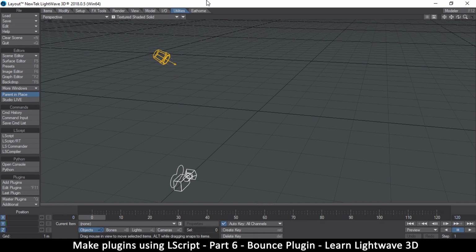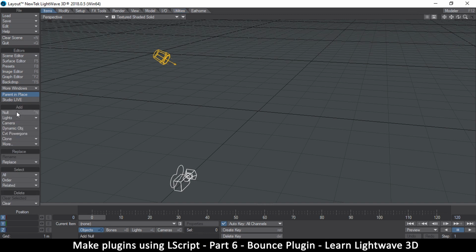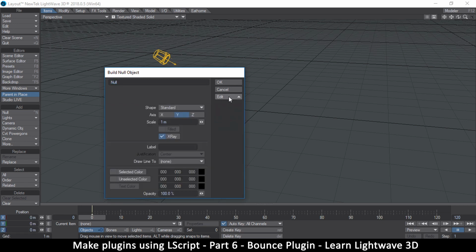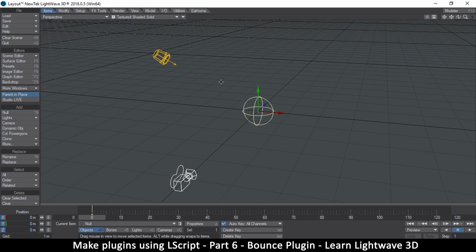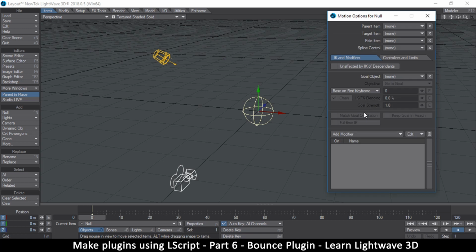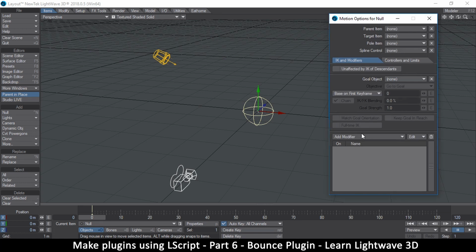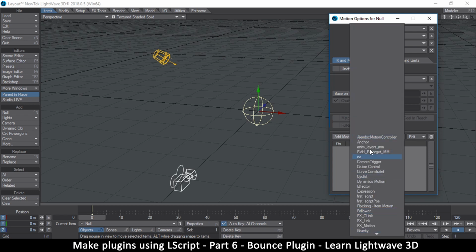So we're going to create one that bounces a ball without us actually adding keyframes. To begin, let's add a null object and let's create a ball as an item shape, of course. Then when we hit the M for motion options, what we actually want is for our motion modifier to appear on this list right here, because this is the list of motion modifiers. That's the part that I'm saying is actually quite easy to do.